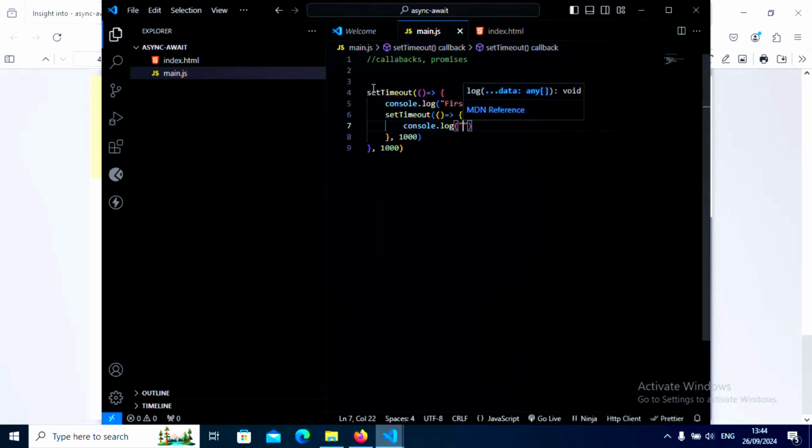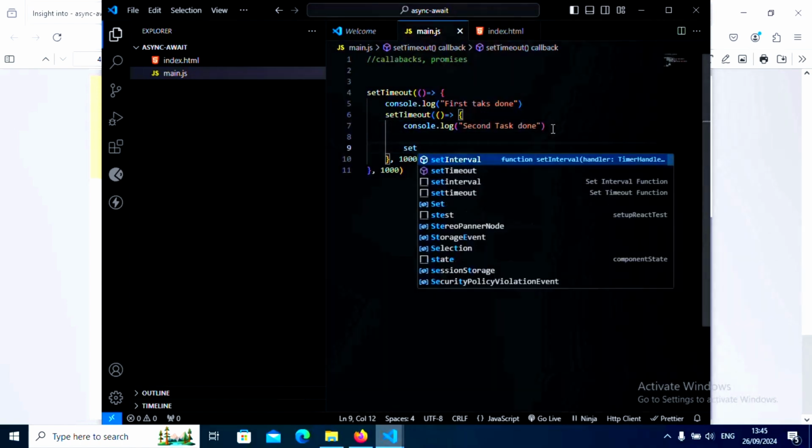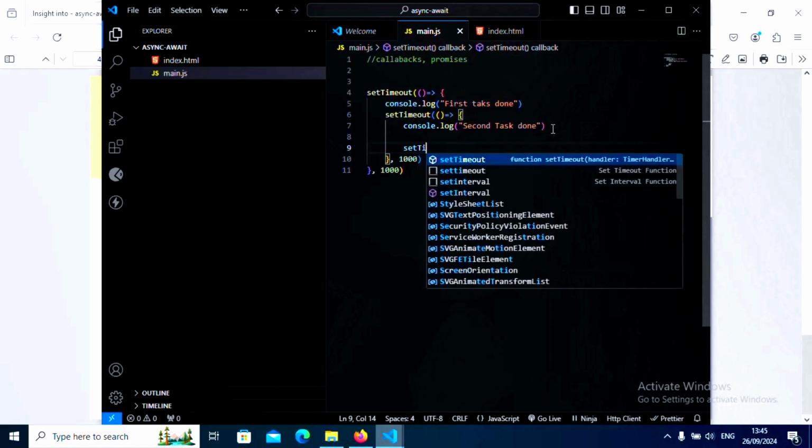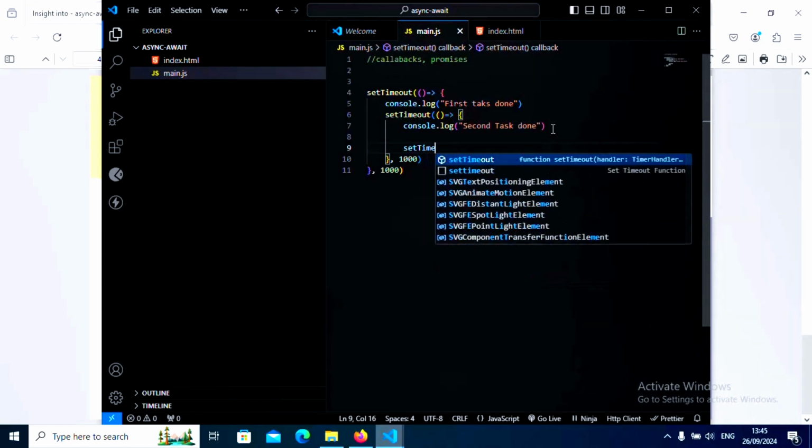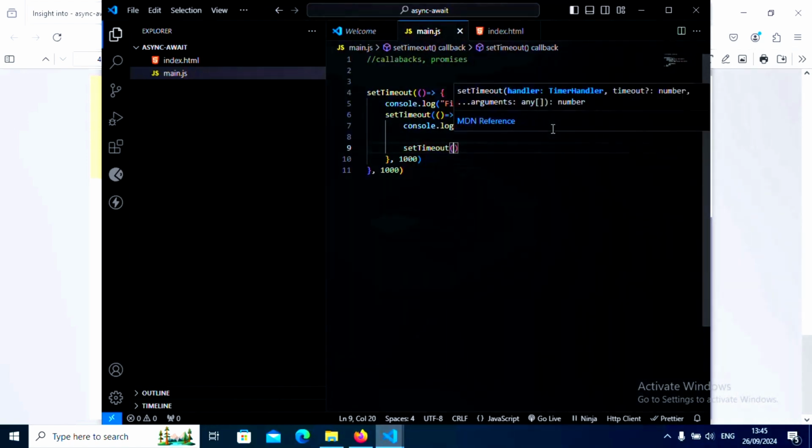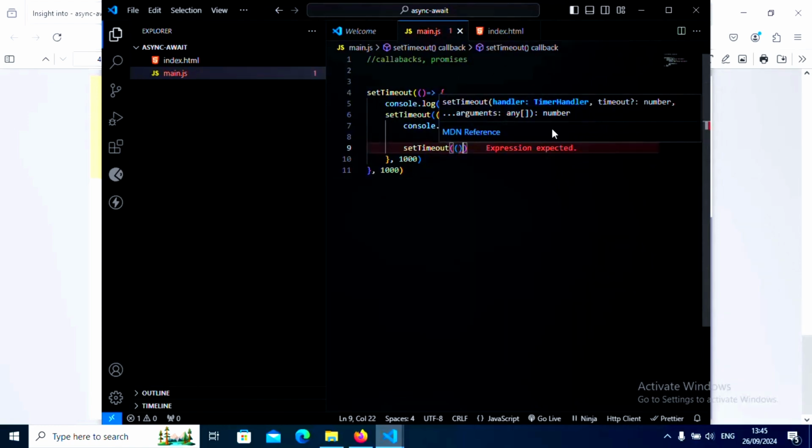This will be the second, second task done. All right, inside this second function now, we have to chain another function. So setTimeout. We can actually copy this, but I just want to take it one after the other so you can really code along with me. All right, this is going to be the next one.